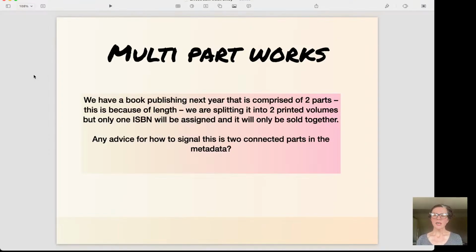So this is what came through on the help desk. We have a book publishing next year that is comprised of 2 parts because of length. And the publisher has already decided that they're splitting it into 2 printed volumes. But they only want to assign one ISBN 13, and it will only ever be sold together. You can't, as a customer going into a bookshop, just buy the first one. So, very sensibly, they got in touch to say any thoughts. And so here are our thoughts.